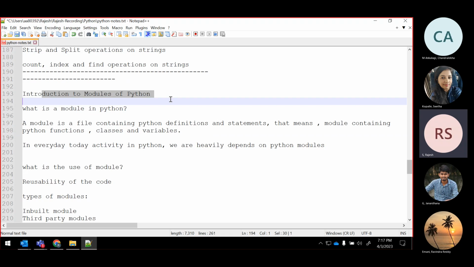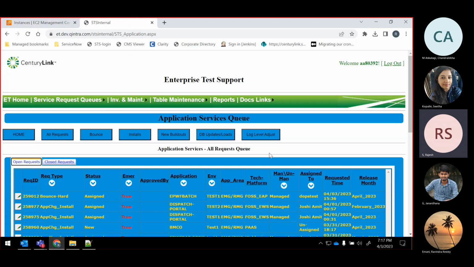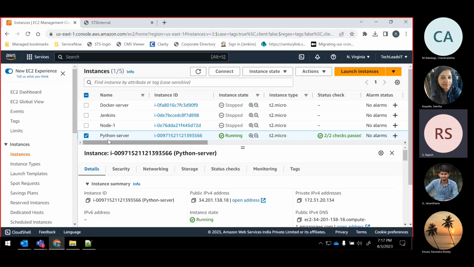What I explained in the last session is that a Python module is basically a file which contains Python definitions or statements, or it contains Python functions, classes, or variables. For example, whenever you want to make use of any variable, let me do one thing to explain this. I have an example, so let me log into that server. The Python server is up and running.